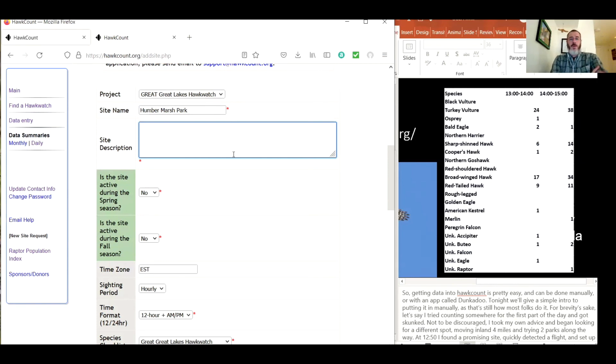For the site description, you're going to want to give a few details that are outlined on the document that I've sent you all. But for now, let's say this is a public city park with a parking lot nearby for the boat launch. The count is conducted facing east towards High Park, and the view is unobstructed to the north, northeast, east, and southeast, right? Just a basic description will do for now.